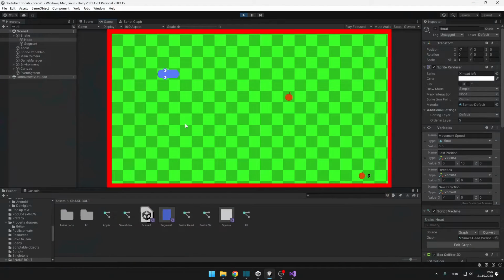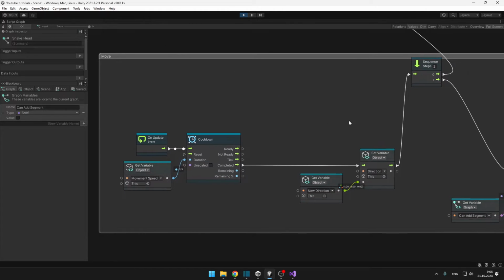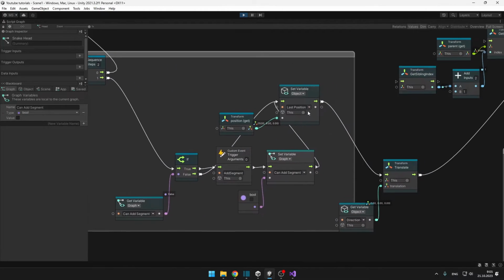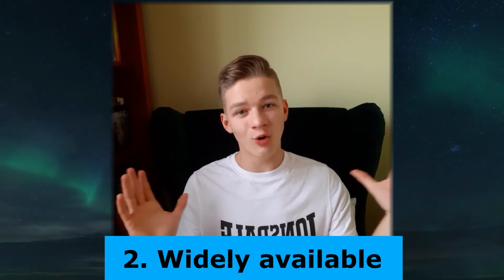Also, while playing the game and testing it, in the Bolt graph you can see all of the values that are going into different nodes, which nodes are getting activated and so on, which you can't see in classical text-based coding.